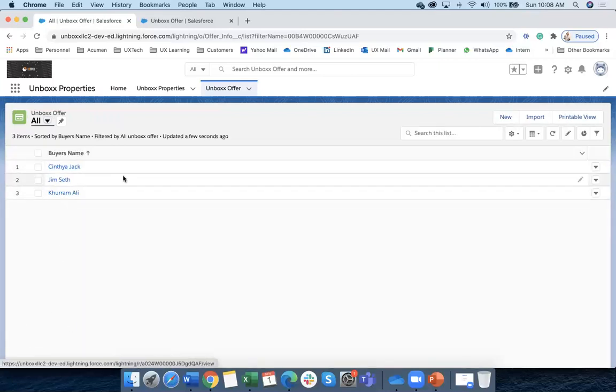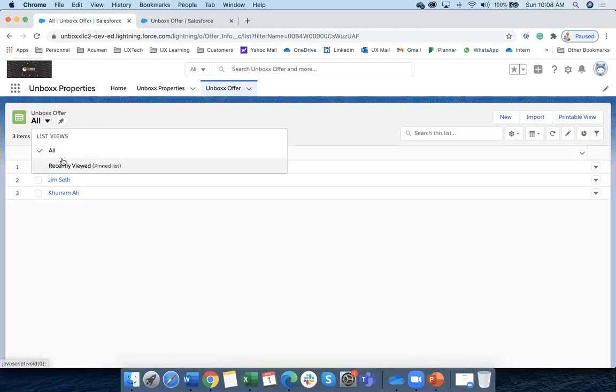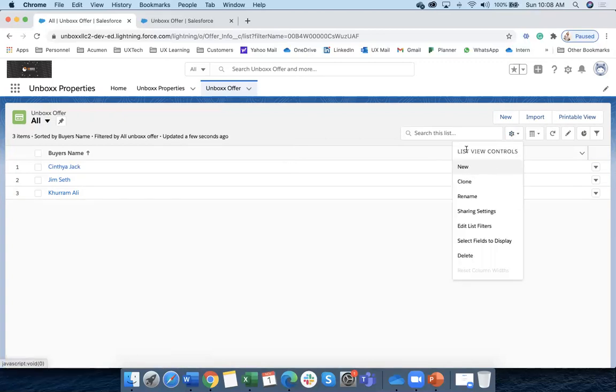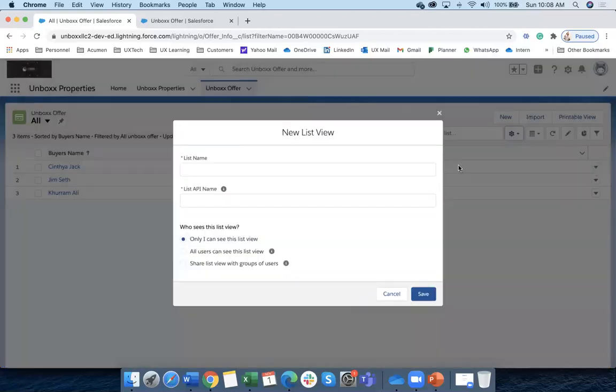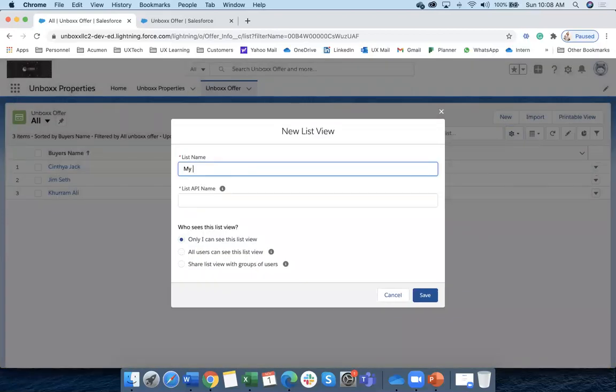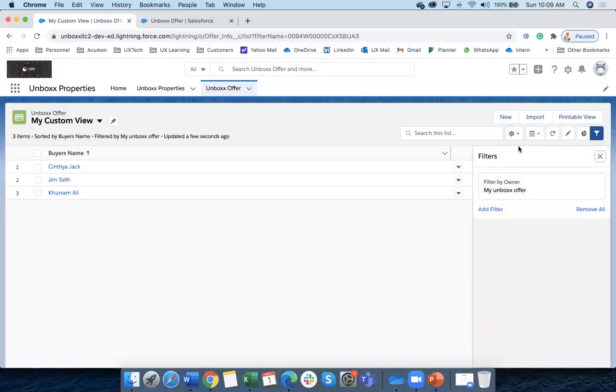Now, let's say you want to customize this view. Let's say these 2 are not enough and you want to create your own view. How can you do that? You can go here and go to list view controls. I want to create a new list view. Here you name it, my custom view. You can select whether only you can see it or everybody can see it. You can share it with your teams, whatever you want. And here it will now give you an option. So here, what do you want? You can go back again.